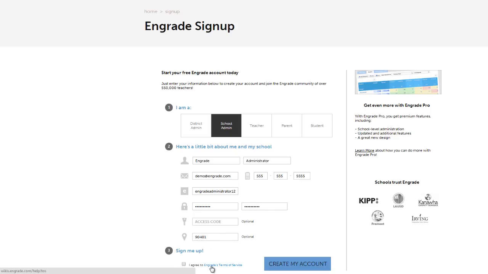Review inGrade's terms of service and check the box to agree. Then, click the blue Create My Account button to create your new administrator account.